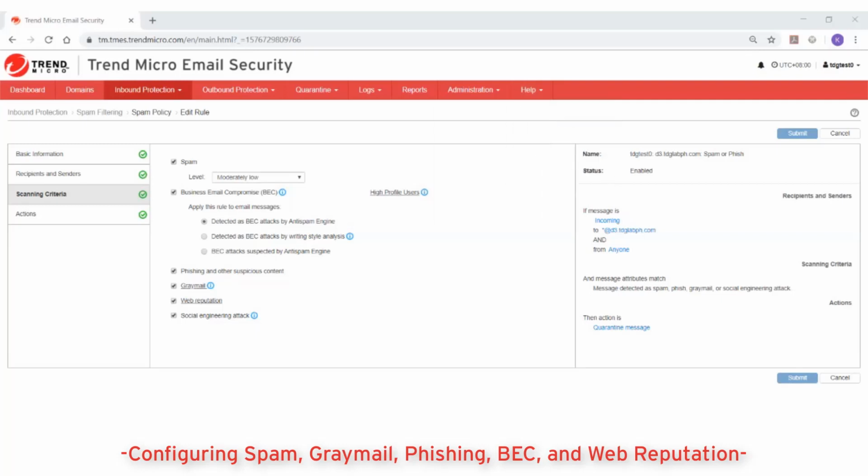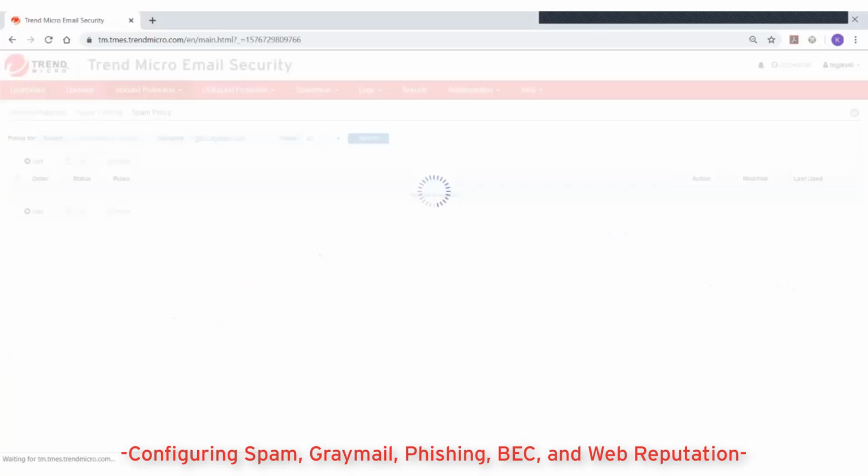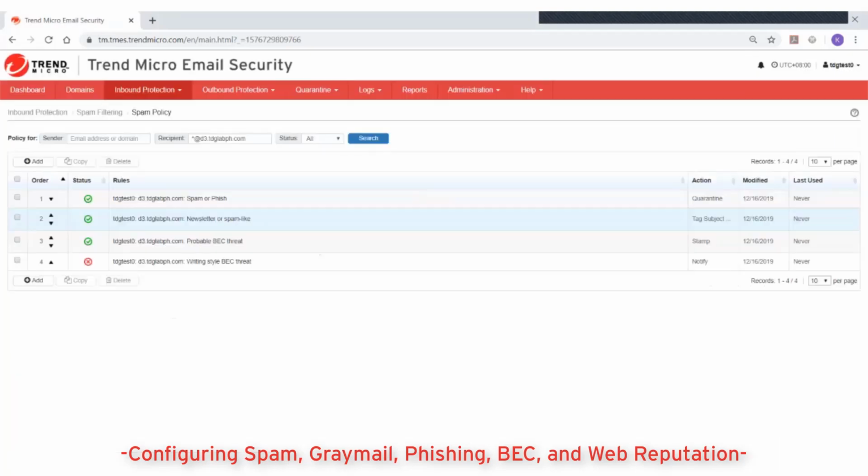There are separate policies for inbound protection and outbound protection that can be managed independently. To view the inbound filtering policies for spam and similar contents, go to Inbound Protection, Spam Filtering, then Spam Policy. Here, you will see 4 default rules for each of your managed domains. These are the spam or phish rule, newsletter or spam-like, probable BEC threat, and writing style BEC threat.